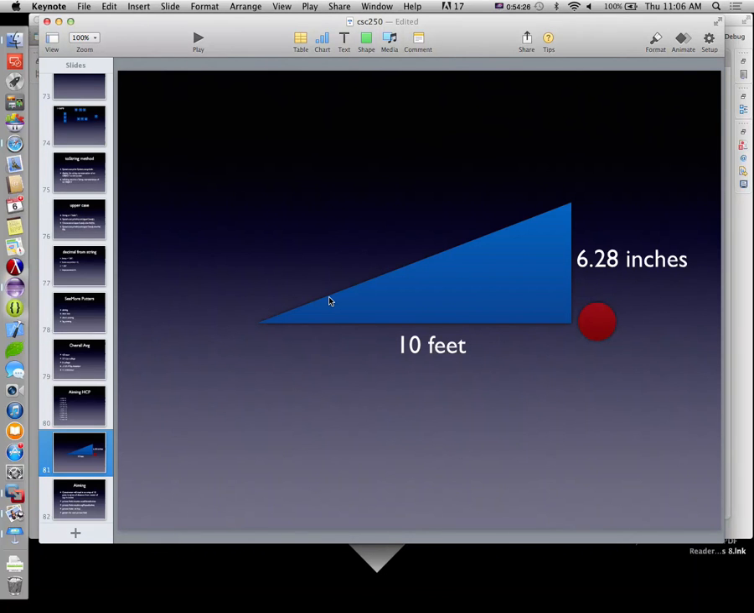Opposite over hypotenuse is sine. Adjacent over hypotenuse is cosine. Opposite over adjacent is tangent. I think that's right.